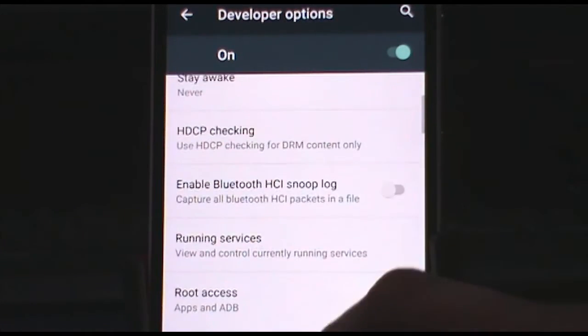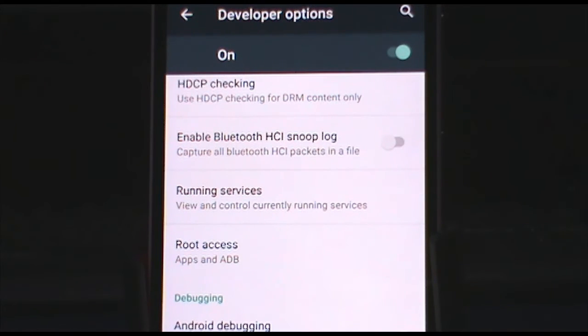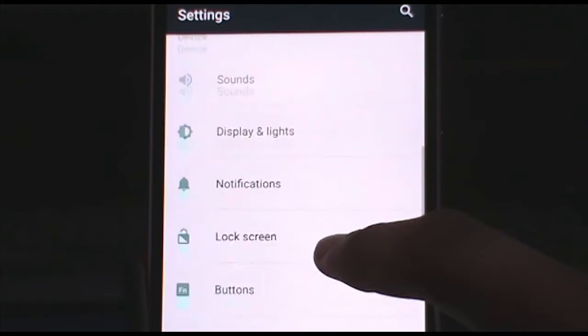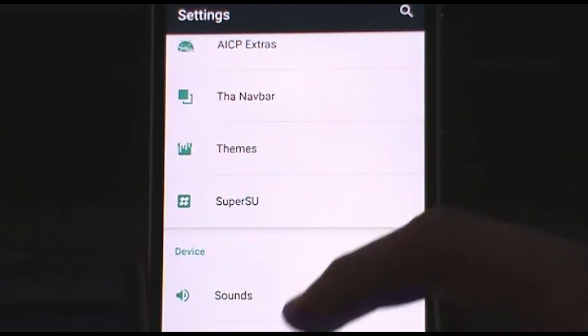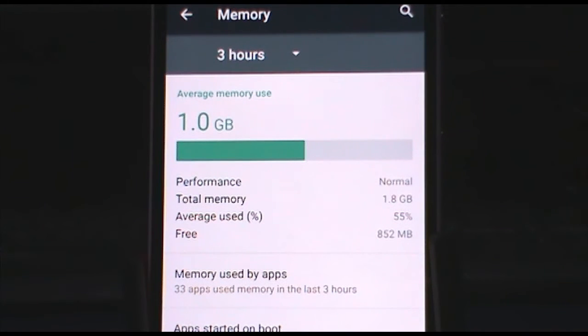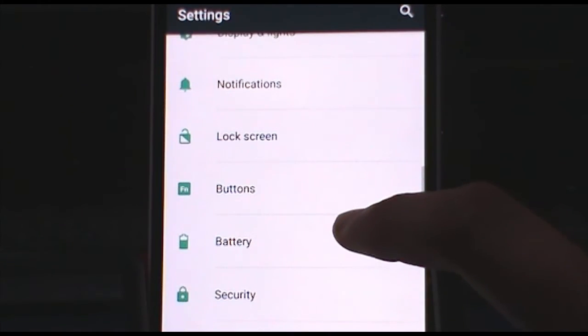And in developer options, we do find the root access option, but it isn't present there. We have to manually flash SuperSU via TWRP, so that's kind of a deal breaker for me. And now let's quickly take a look at the memory section. In the memory we get 852 MB free, so that's okay for this ROM.